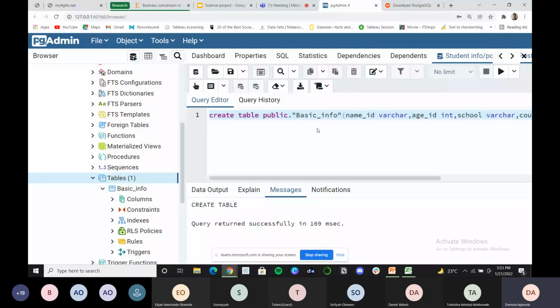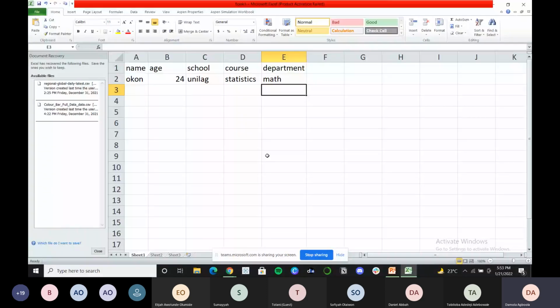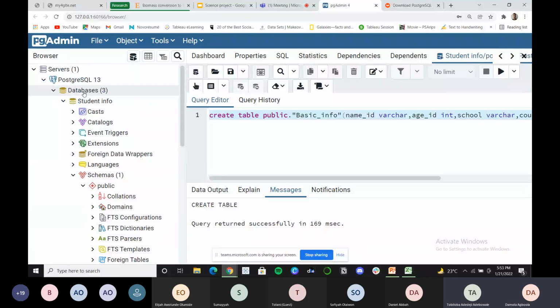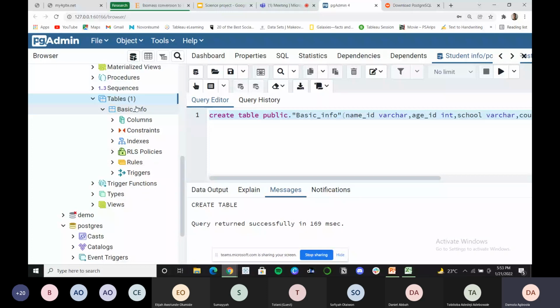So what we want to try to do is mimic this. Almost everybody here can do something like this. So you have Okon, 24 years in Unilag, studying statistics, taking a statistics course at the Department of Mathematics. We want to imitate something like this in SQL. He has already explained how to do that. You go to database, right click, create student info. Then you go to tables, because we are trying to create a table called basic info. This is the code to create a table.